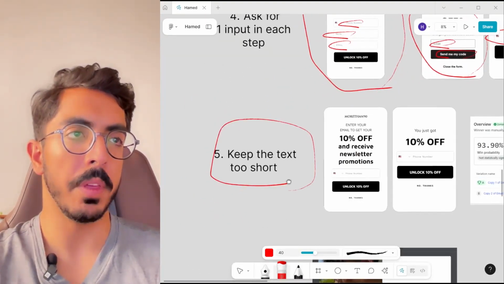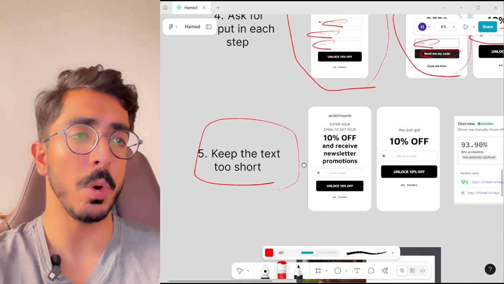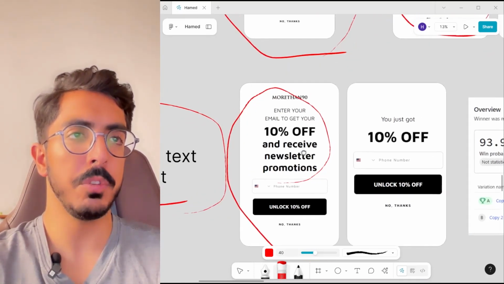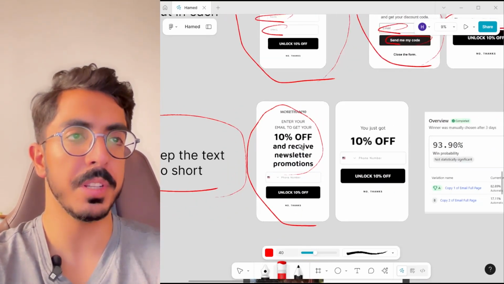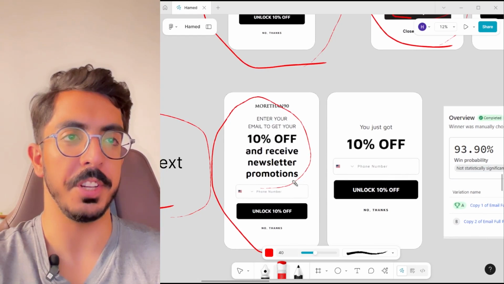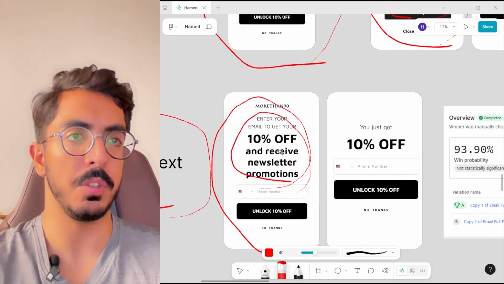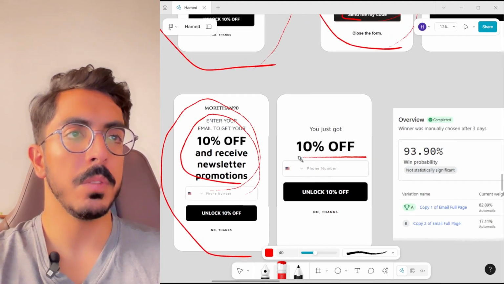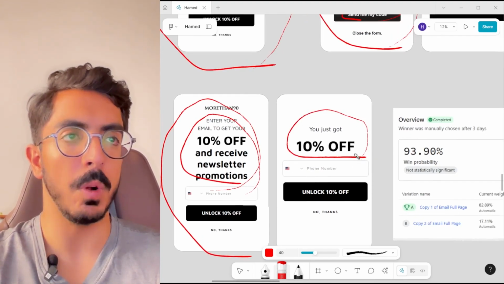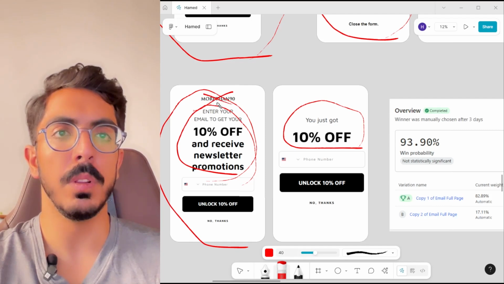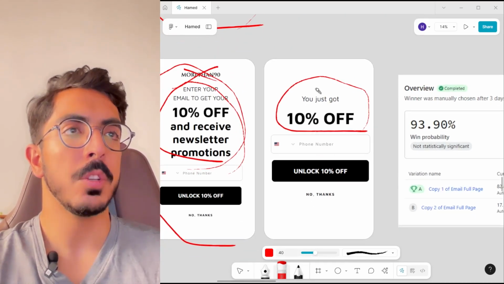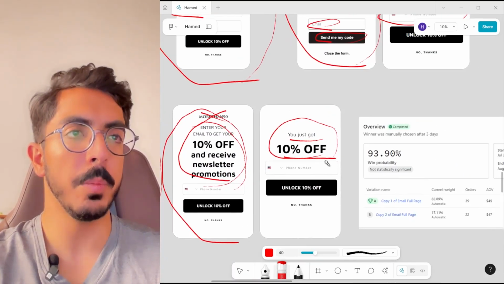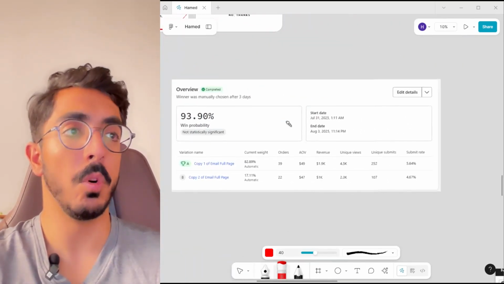The next important thing is to keep the text short. You don't want to add a lot of text like this on your sign up form, because people just see these forms unconsciously and they don't want to take the energy to read all of this text. It's too confusing and you're not going to get a good conversion rate if you do this. So what we're going to do is add a very small text at the top. We actually removed the logo. Even that small change worked well. So: you just got 10% off. That's it. You just got 10% off. The shorter you make your text, the more conversions you're probably going to get.